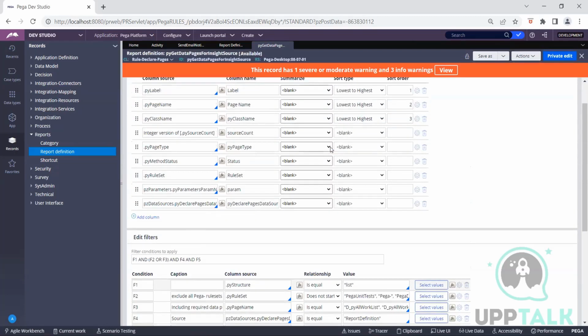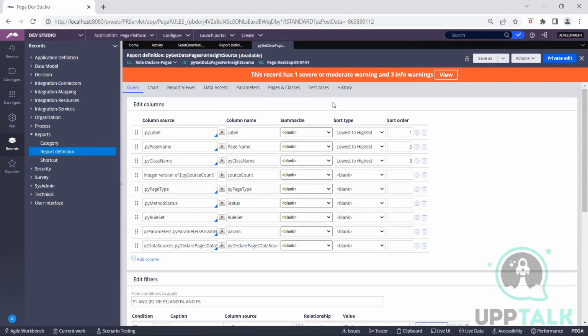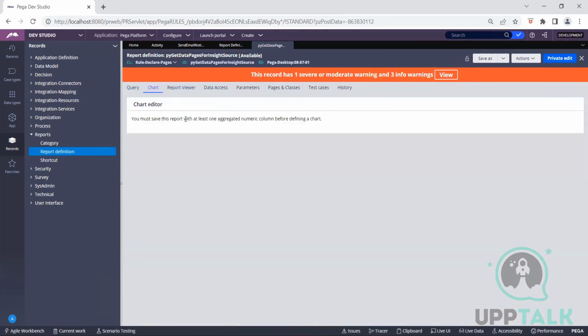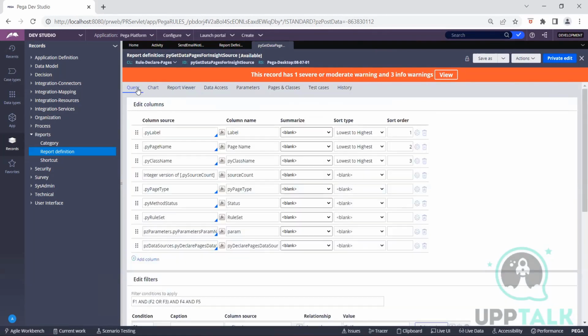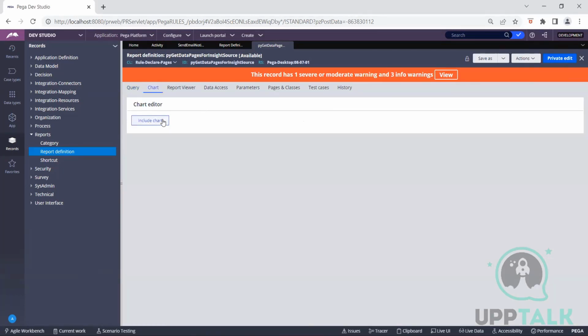Now let's see the differences. You have a visual representation here. Go to the next tab, Chart; here it is disabled. Now go to the Query tab. Click on the blank under Summarize As and select Count. Now go to Chart, and the chart is enabled. Click on Include Chart.